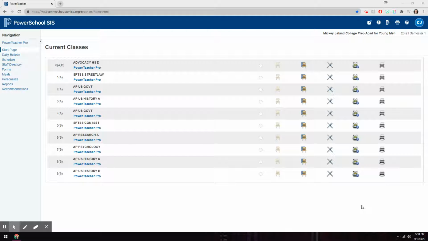Hey guys, so I thought that I had set up my gradebook all the way, but I guess I didn't, because it was brought to my attention that the grades were not calculating correctly. So here's how you do this. You log into PowerSchool, and then you need to click PowerTeacher Pro.